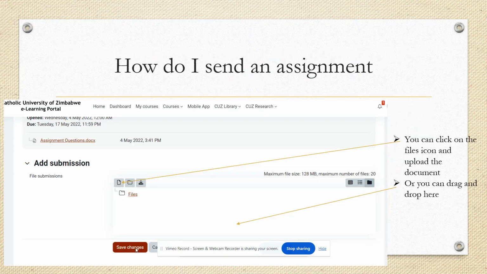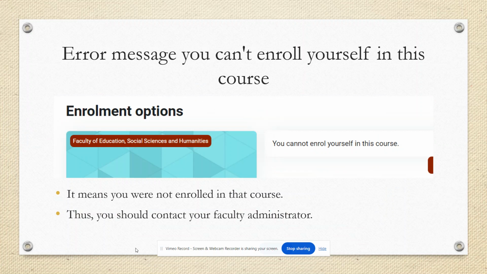And then also of key importance is to note the due dates of your assignments, because for some cases, you will not be able to submit after the due date. So, if that happens, you have to go to your lecturer and talk to them, and you agree on the way forward.